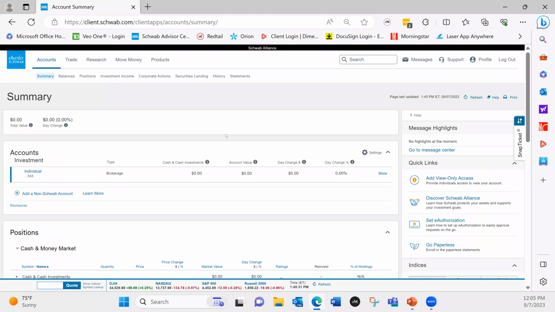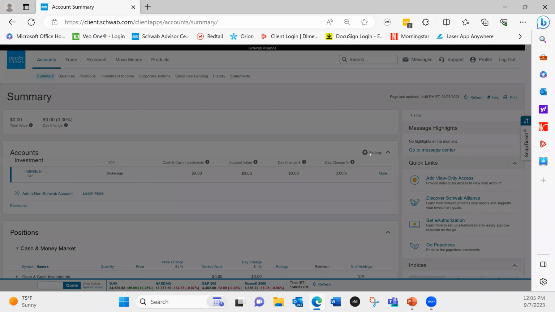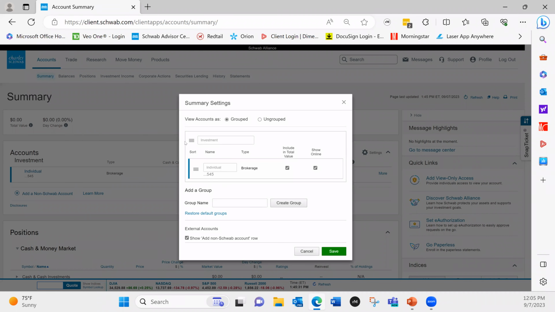All right, so on the account summary page, you can view all of your investment accounts. If you'd like to nickname any of your accounts, you can do so by clicking the Settings tab and updating the nickname right here. Additionally, you can rearrange your accounts by dragging this up and down.